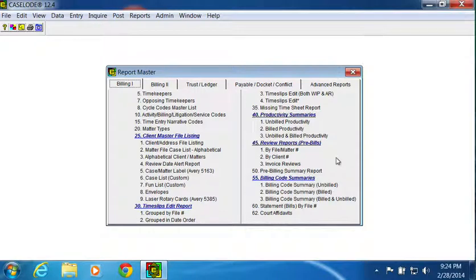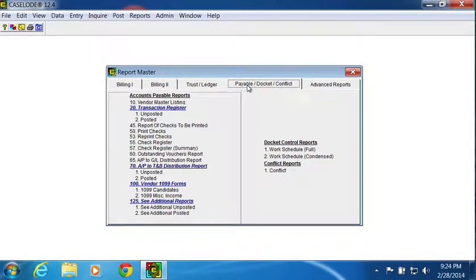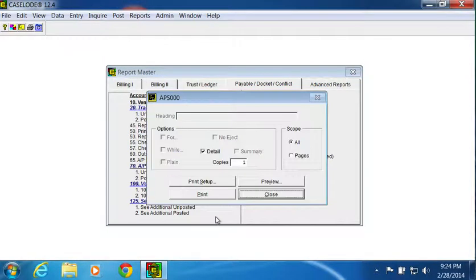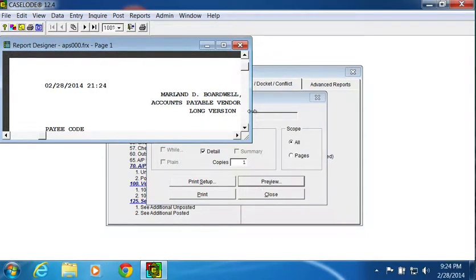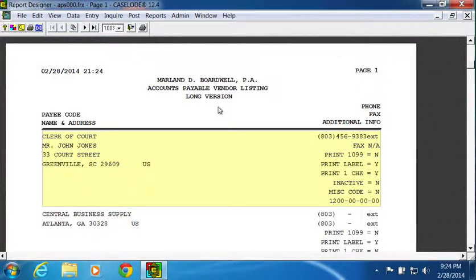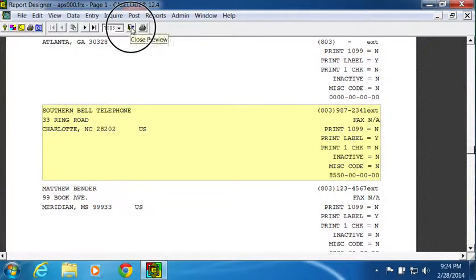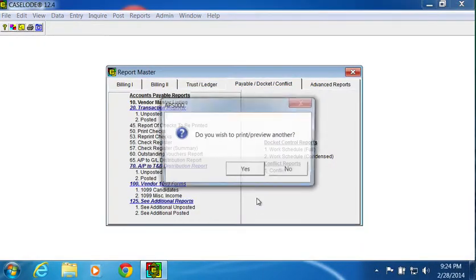To take a look at reports, you go to Accounts Payable docket, and all your Accounts Payable reports are on the left-hand side. You can run a long version showing the name and address, or you can run the short version of the report. If you run the short version of the report, it'll ask you for a date range, and it'll actually show you how much you've paid to that vendor within the selected date range.